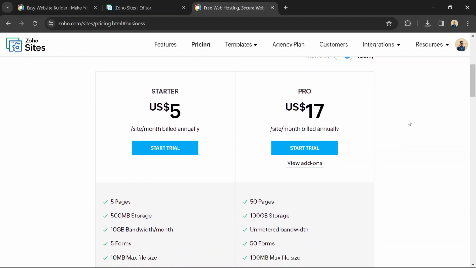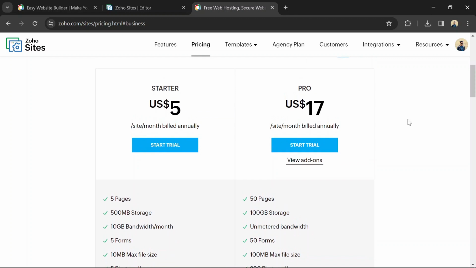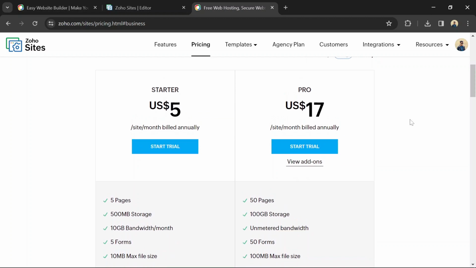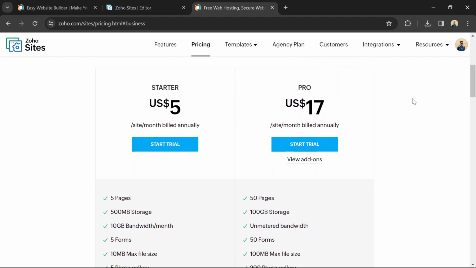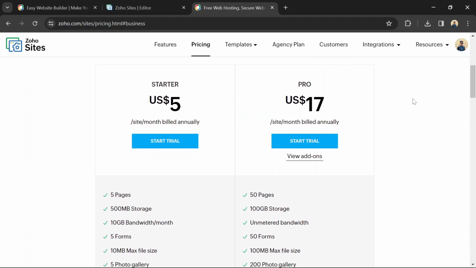It includes features such as 10 gigabytes of monthly bandwidth, 500 megabytes of storage, 5 pages, and a maximum file size of 10 megabytes. The next plan starts at $17 per month if billed annually. It offers features like unmetered bandwidth, 100 gigabytes of storage, 50 pages, and a maximum file size of 100 megabytes.